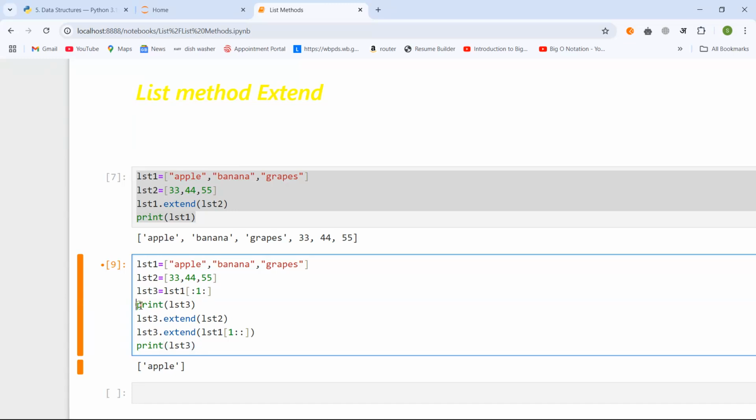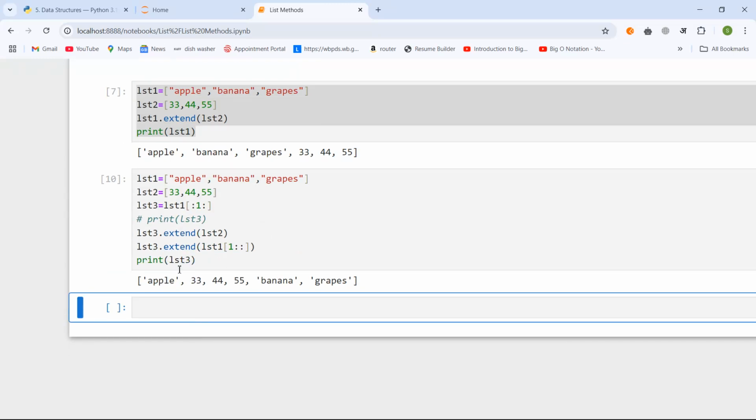So this line is required no more. Let me press Ctrl and / from my keyboard. Yeah, it works in Jupyter Notebook as well. To comment a particular line, you can press Ctrl followed by / to comment the line. Now if you press shift enter, we are having apple, 33, 44, banana and grapes. So we have discussed the first one, extend. What extend does is it appends all of the list 2 items at the end of list 1.